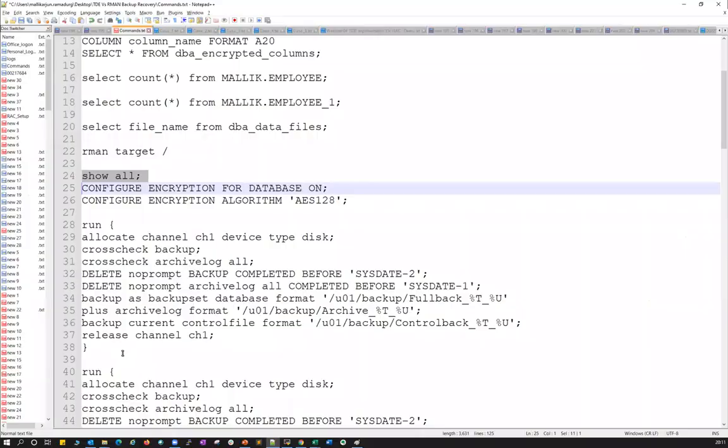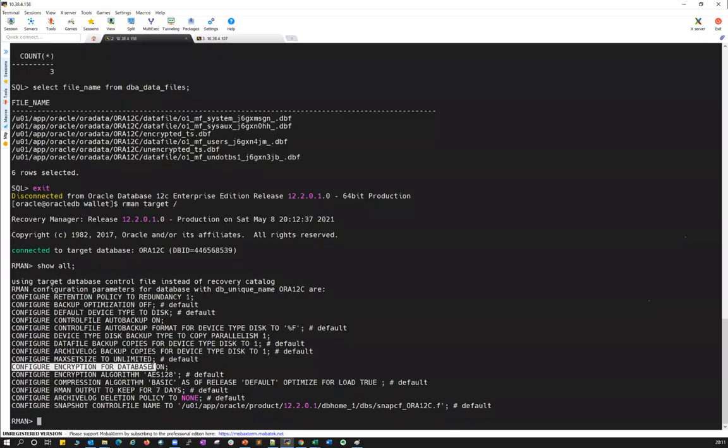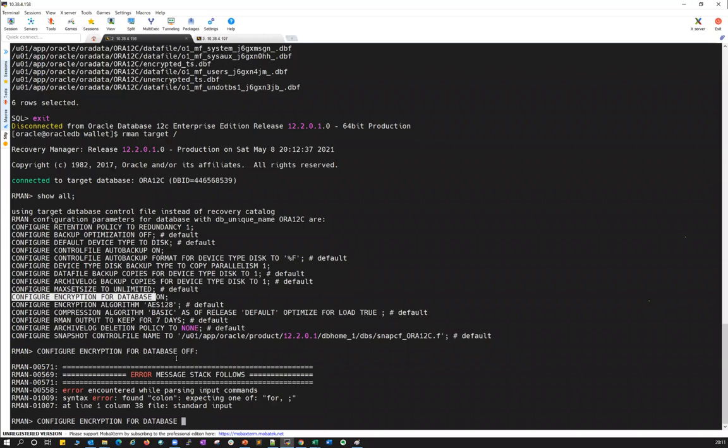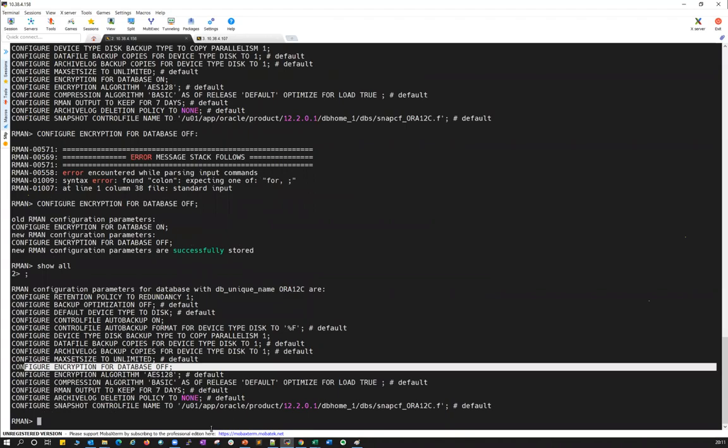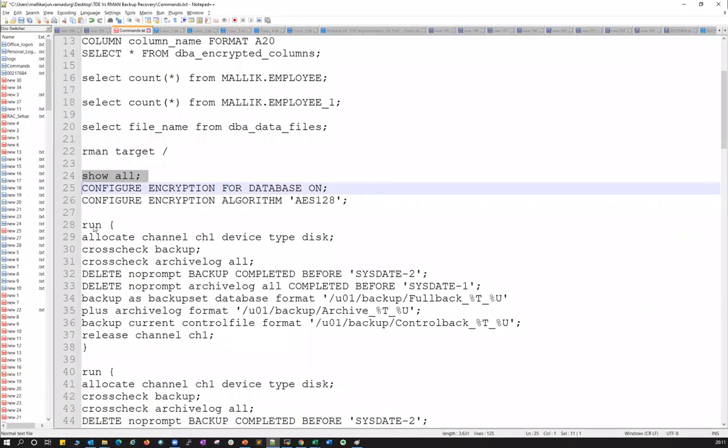The command is just simple. Configure encryption for database off. Right, show all again. Right, so now it has become off. And a simple command: run, allocate channel, crosscheck backup set, crosscheck archivelog, delete archivelog, delete noprompt. These are deleting old backups.